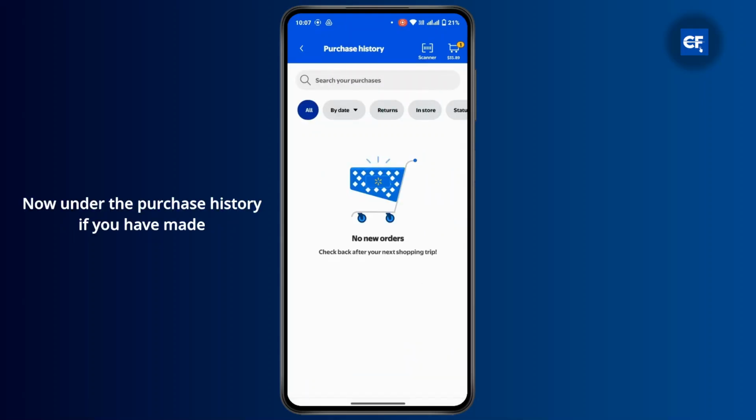Now, under the purchase history, if you have made any order, from there you have to find that specific order that you want to track. Tap on it and then tap on track shipment or track order to see its current status and delivery details.